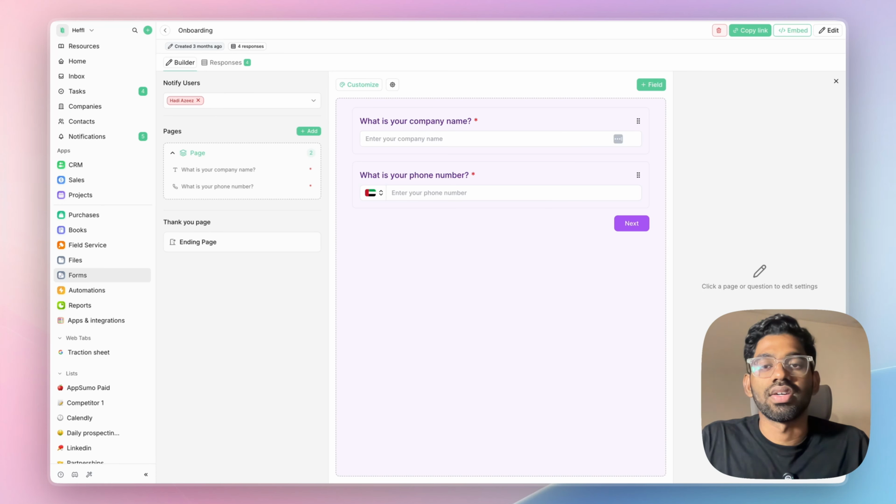We just added entity linking, which means you can send a form from any entity, whether it's a lead, deal, project, or any entity in Heffl. You can send a form directly from the entity so that the user enters the response and you just get back to that entity itself, and it's easy for your team to collaborate and everything. Here is how it works.